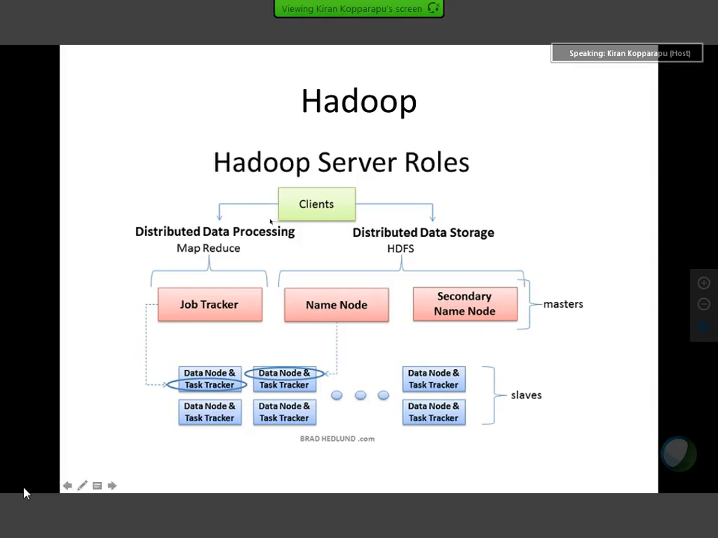On the processing side, the entire processing which happens in a distributed manner is called MapReduce. I will give you more details about what map is, what reduce is, why it's called MapReduce, and how it processes in a distributed way. The daemons related to MapReduce are the job tracker and the task tracker. The job tracker will be on the master node, and the task tracker will be on your data nodes or slave nodes. Typically all the data nodes should have, at minimum, a data node daemon and a task tracker daemon.